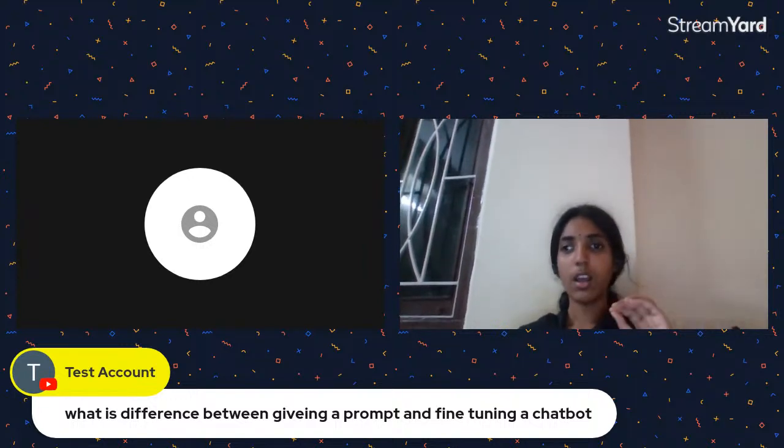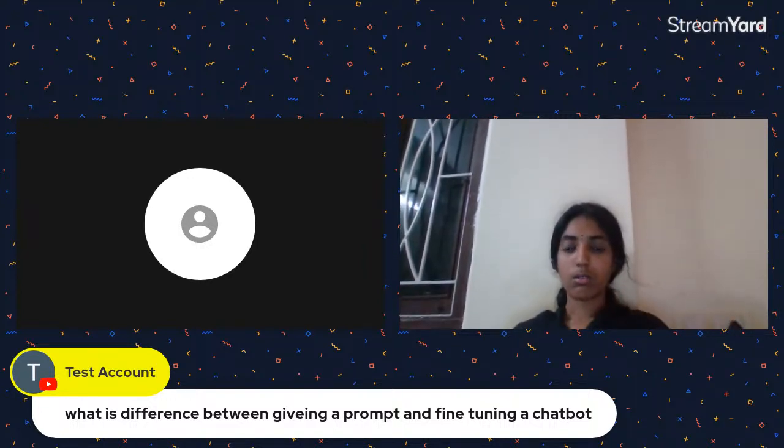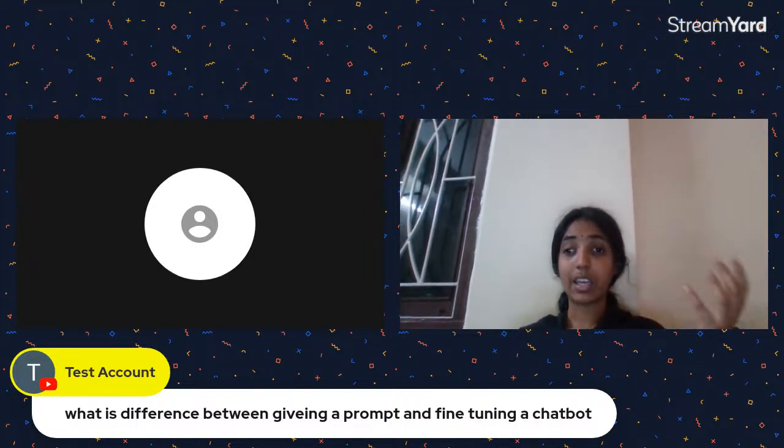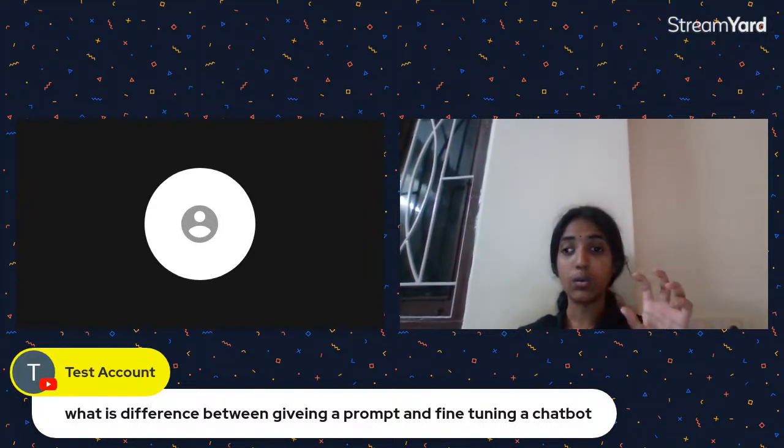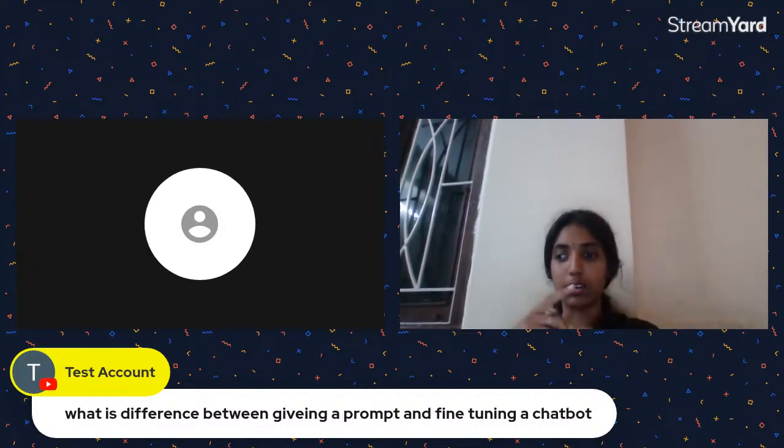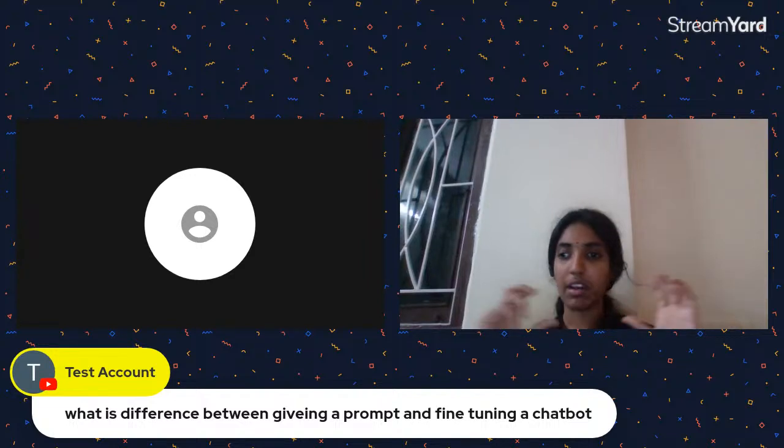I will give you the technical answer for this. Fine tuning is nothing but, after pre-training, you are trying to improve the performance of the pre-trained model. The model that you have created, basically the bot that you have created, you're trying to make it better, you're trying to fine tune it.